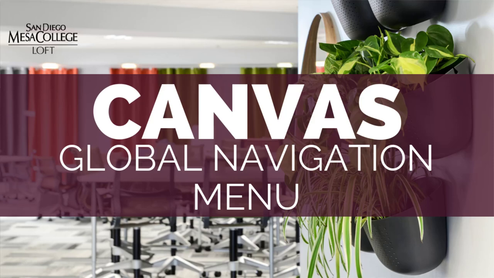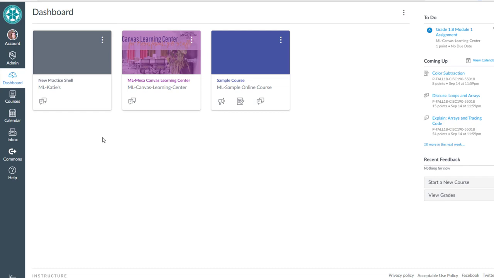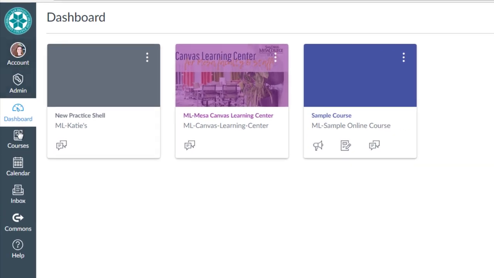In this video, I'll take you through the global navigation menu. I recommend logging into Canvas and following along with your account. The global navigation menu is the vertical menu along the left side of the screen when you're logged into Canvas. Let's take a few minutes to look at each of these links.